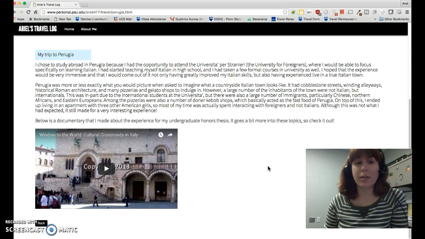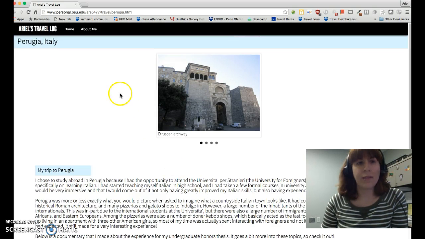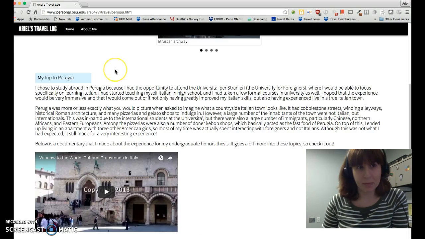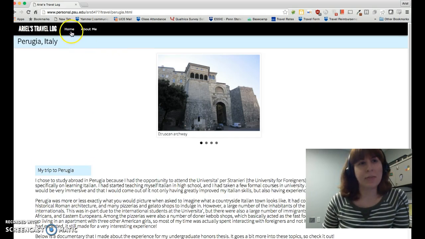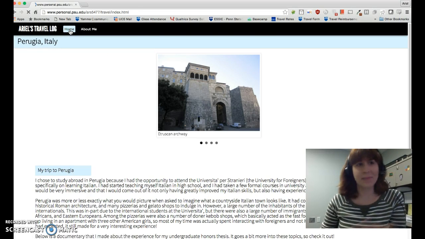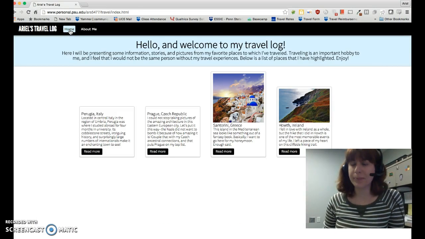And then if you wanted to go back, you can click the back button down here, and if you notice, the navigation bar never goes away, it's always there. So I can always go back up to the navigation bar and click home, and that would take me back to everything as well.